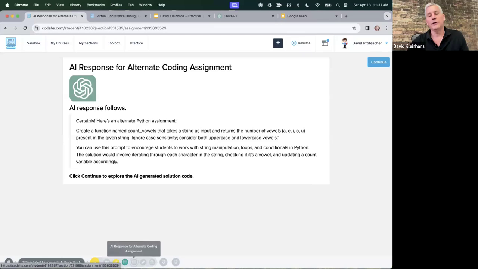And I know you didn't get a chance to read what AI generated there, but here's an example. This is one of the alternate assignments it generated in the past. So instead of looking for a specific letter in a word, it counts the number of vowels. Very similar, using functions, searching a literal string for specific letters. So good example there.